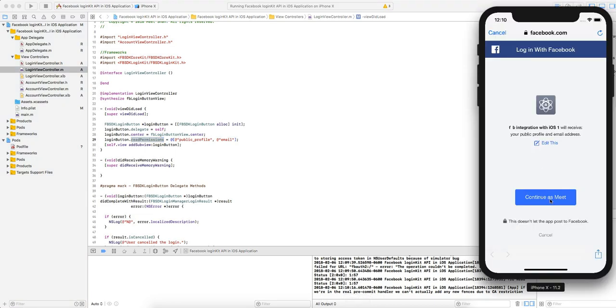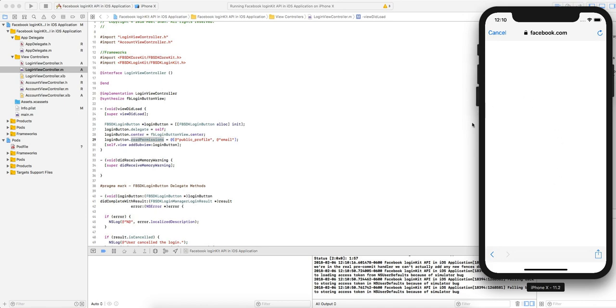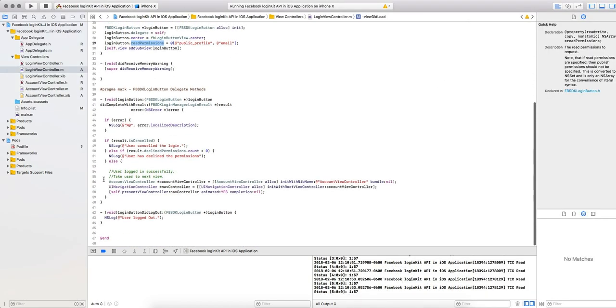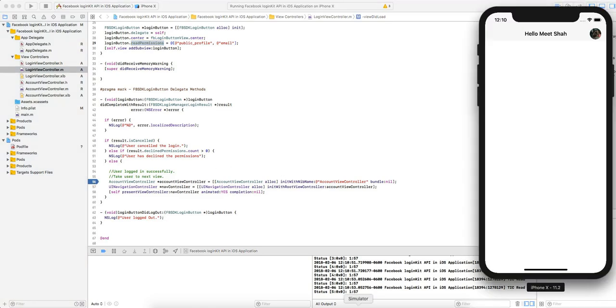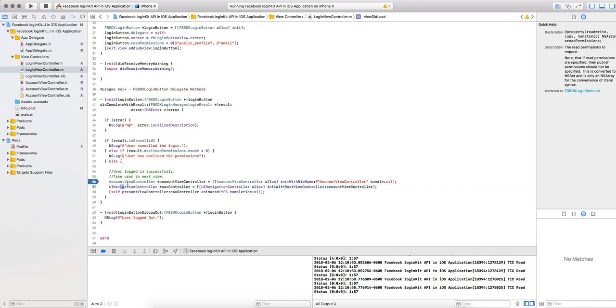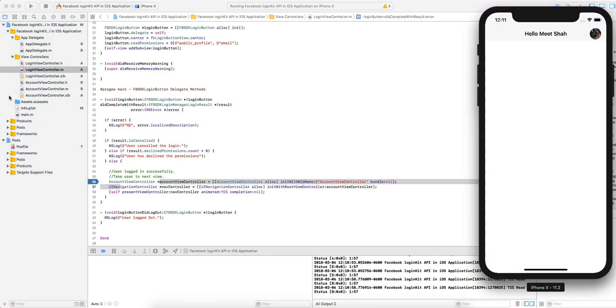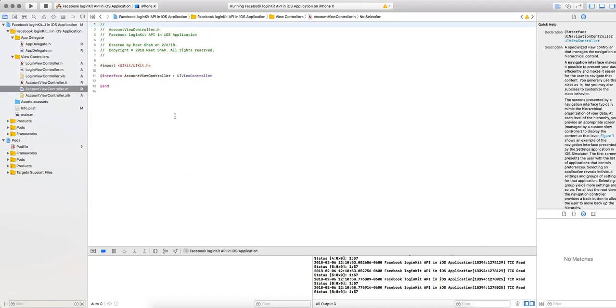And when I click continue as me, it's going to bring the user back to our application. I should have put the breakpoint here, but you can see it came here in account view controller, and it navigated the user to the account view, and it pulled the first name and last name from my profile and my profile picture here in the round bar button. So that's how our code works.